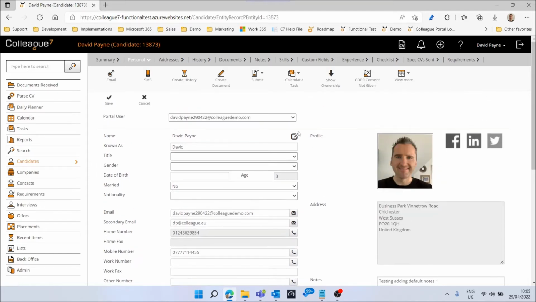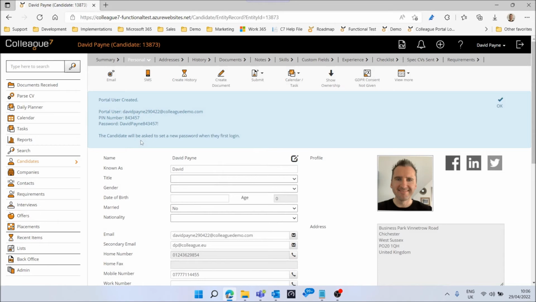On selection of that, it will bring down a drop-down list of the available usernames that you want to assign to the user. This is basically fed from the two email addresses. You've got the email address and then you've got a secondary email address. It's asking you which email address you are going to use as the portal username for that candidate record.